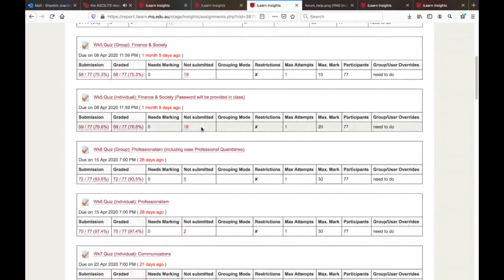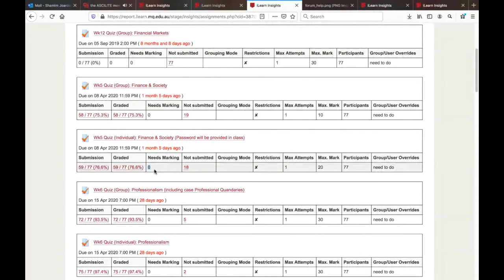For example, let's take this example. This particular quiz: 59 out of 77 students submitted, so 76% submission rate. All 59 are graded, so graded is 59 and needs marking is 0. Needs marking is very important to the academic because this is basically their workload. So this is 0, but if it has a number, that means this is a workload for him. Not submitted is 18. You can click any of these to see all the students with the relevant data, and you can email.